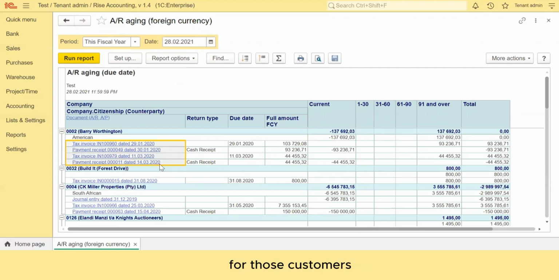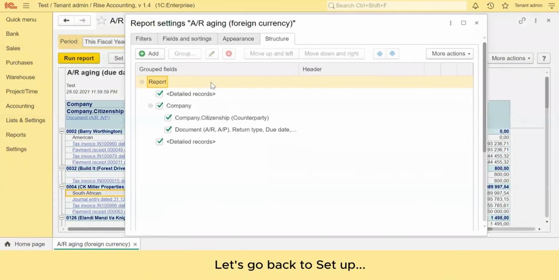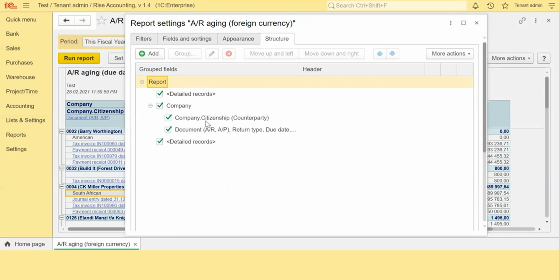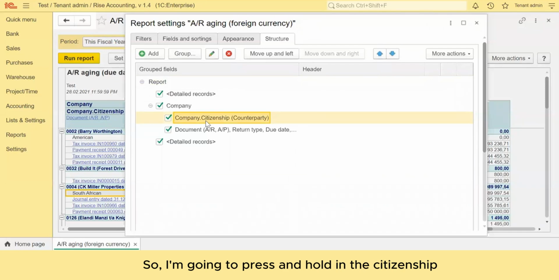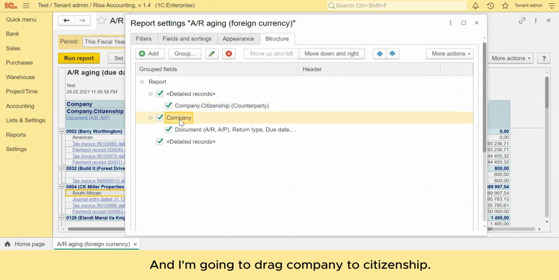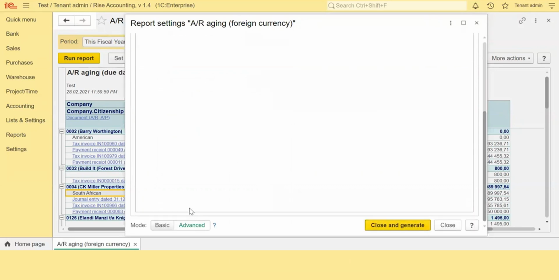As I said in the beginning, for those customers that we didn't allocate any citizenship, it will be blank, as you can see here. Then you have the other one, and so on. Now, let's say we want to change it a little bit more. Let's go back to setup. Now we want to group the customers by their citizenship. So I'm going to press and hold the citizenship and drag it all the way to detailed records to make it the first row. And I'm going to drag company to citizenship. So now I'm going to see the citizenship, the name of the customer, and the document, just as how I structured here. Close and generate.